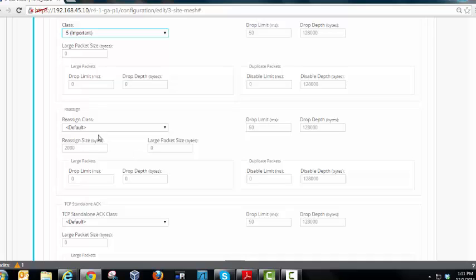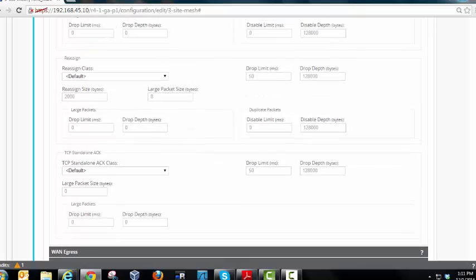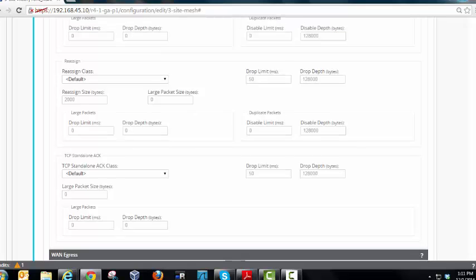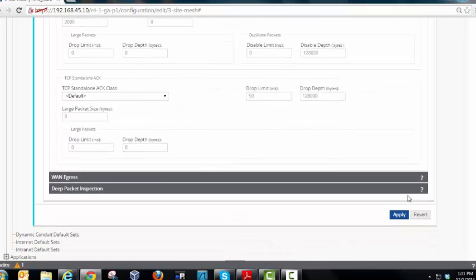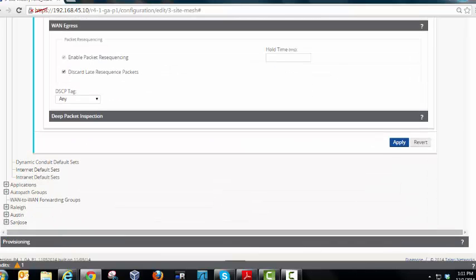We can also reassign flows based upon packet sizes, and then disable duplicate packets based upon queue depth. So if we went down to one link, we wouldn't send 2 packets out the same link. And then also we have the TCP standalone ACK class, where we can assign that class as a lower priority class, so the ACKs get sent faster than the actual traffic.